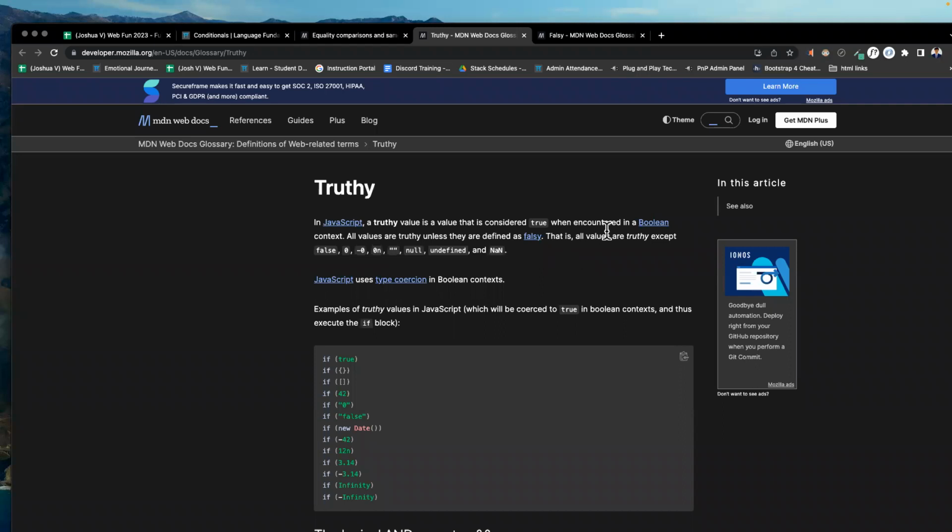Any values are truthy except these values. These are the falsy ones: false, 0, -0, empty quotations, null, undefined, and NaN, which stands for not a number. So all these values are not exactly just false, but they're false-like. They're like a negative value. You know how sometimes we just say, oh, that's a negative thing. It's not actually subtracting something.